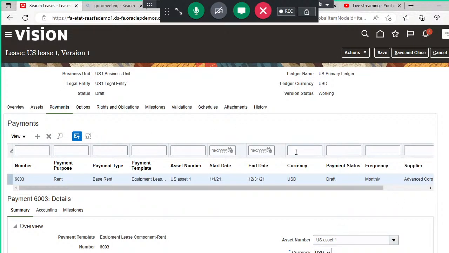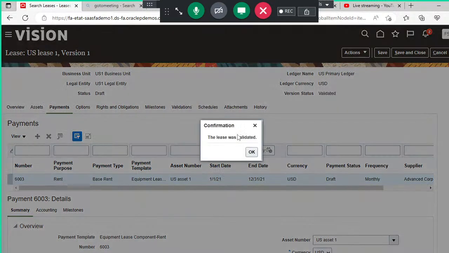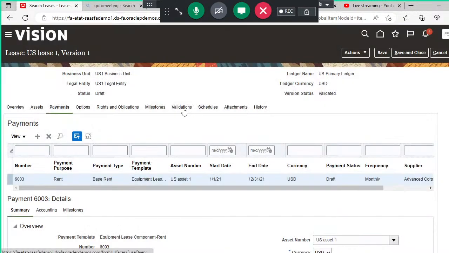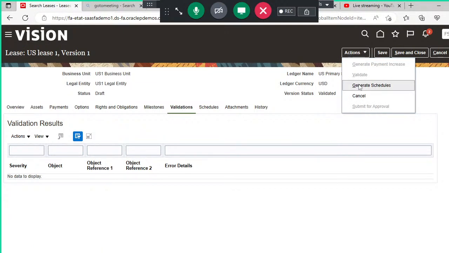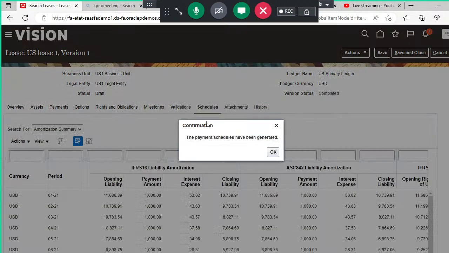So these are the basic information for creating a lease which I have already completed. Now the next step will be to go to the action and validate this lease. So the lease is validated successfully. If any error occurs while validation, you can see in the validation tab here. But right now it has succeeded. So the next step will be to generate the schedules. So payment schedule has been generated.